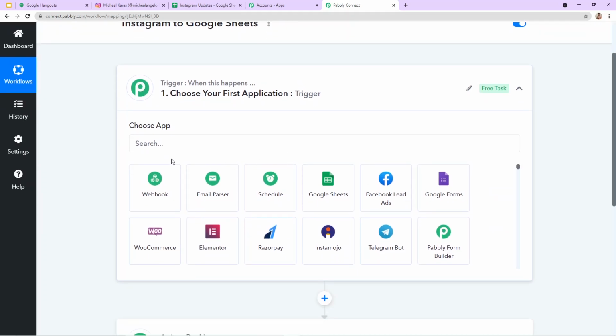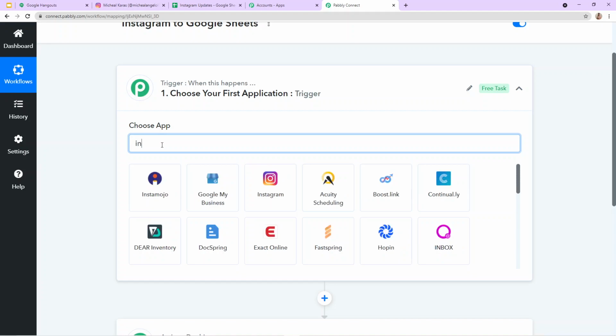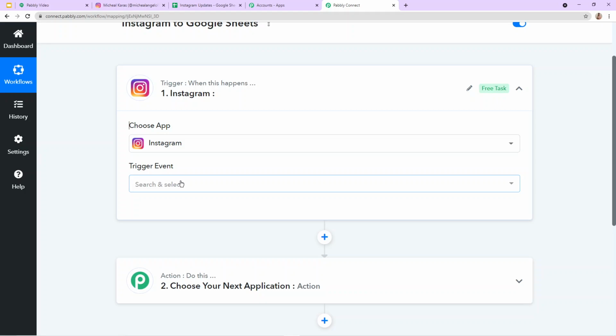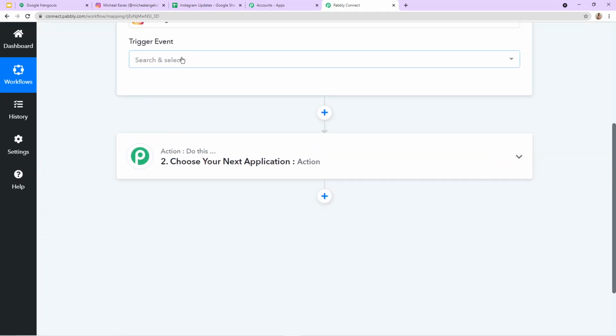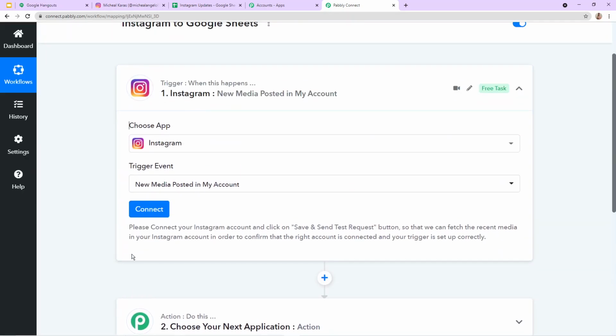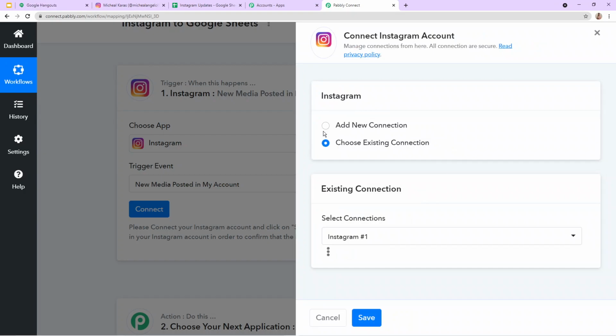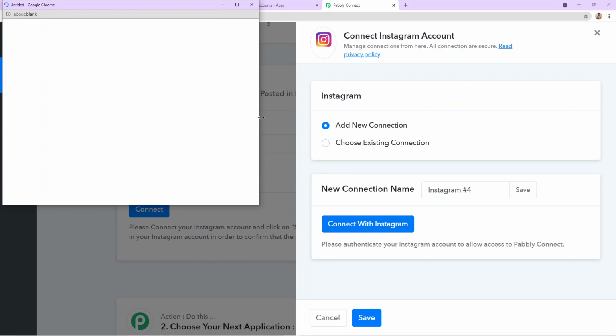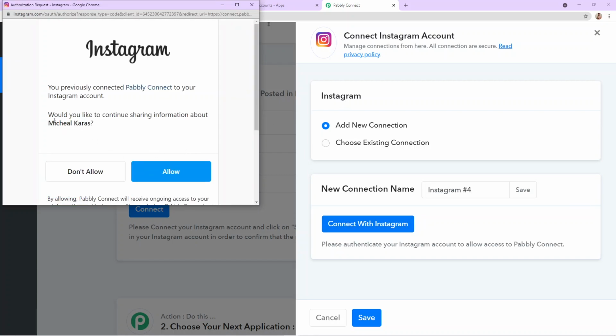Here in the trigger window, in the choose app, I am going to choose Instagram. And then I'm going to choose the trigger event as new media posted in my account. And after selecting the trigger event, we have to click on Connect. So here I'm going to make a new connection. Connect with Instagram. And here I'm going to choose the account which I have to connect. So I'm clicking on Allow.